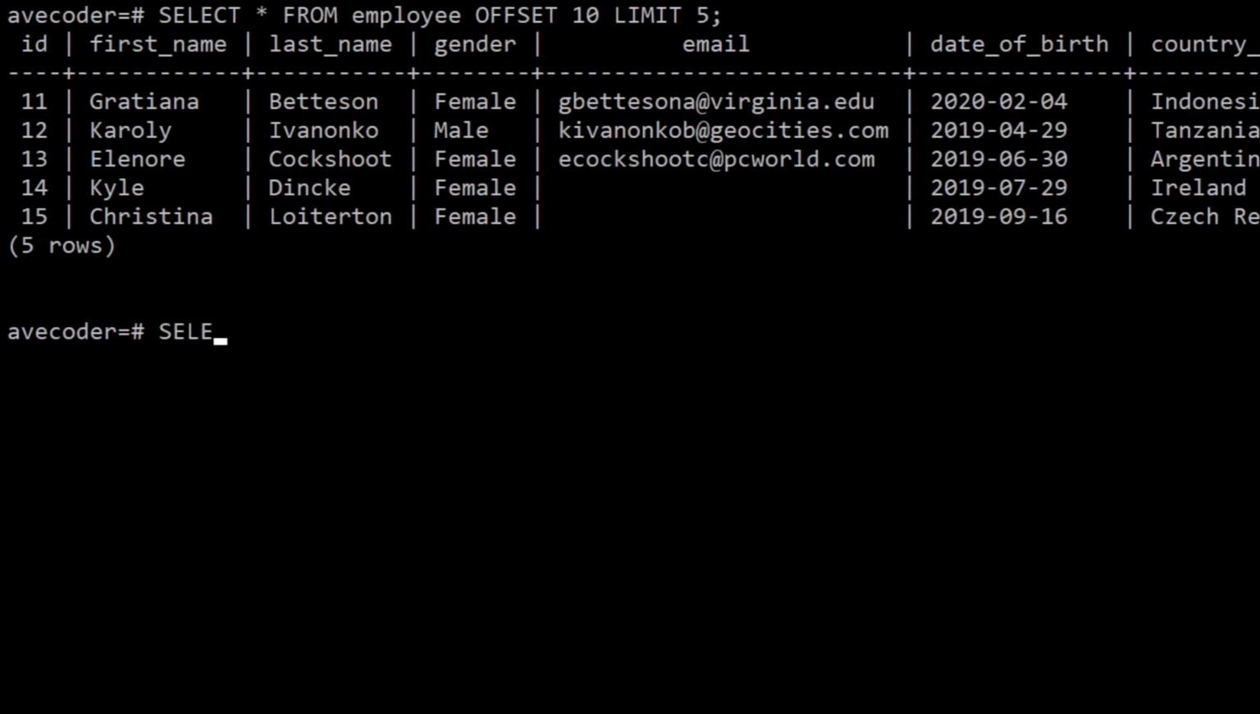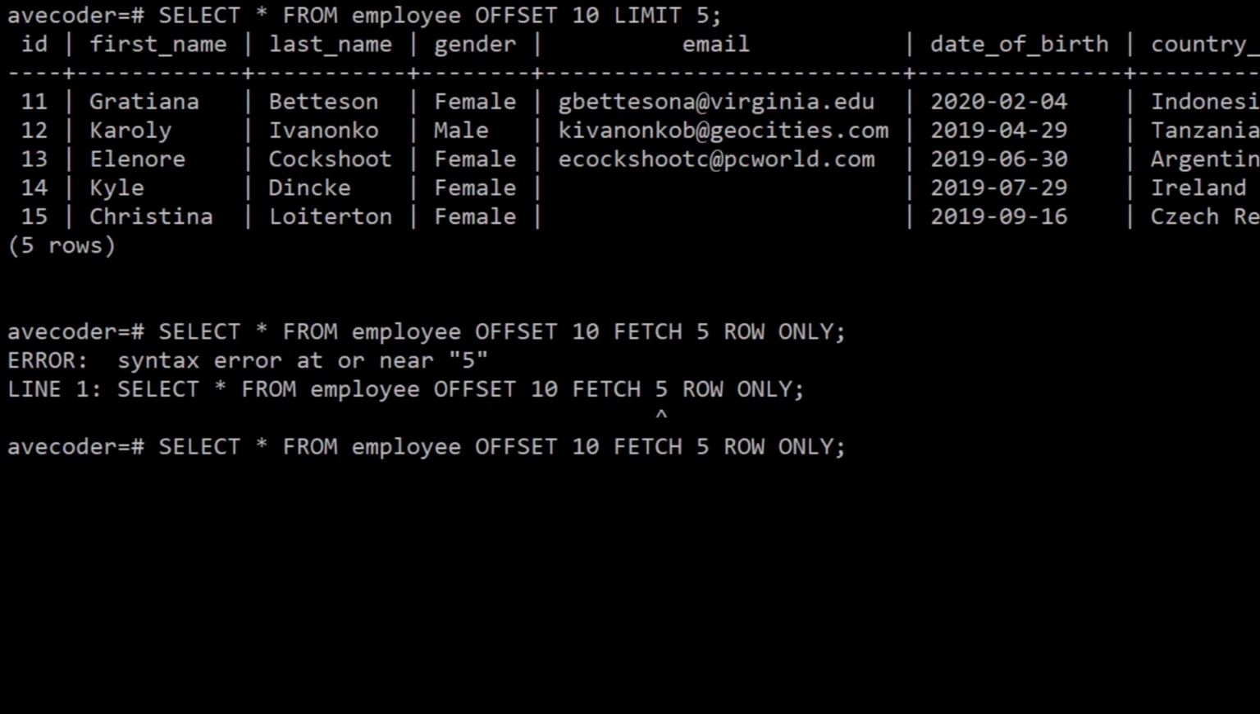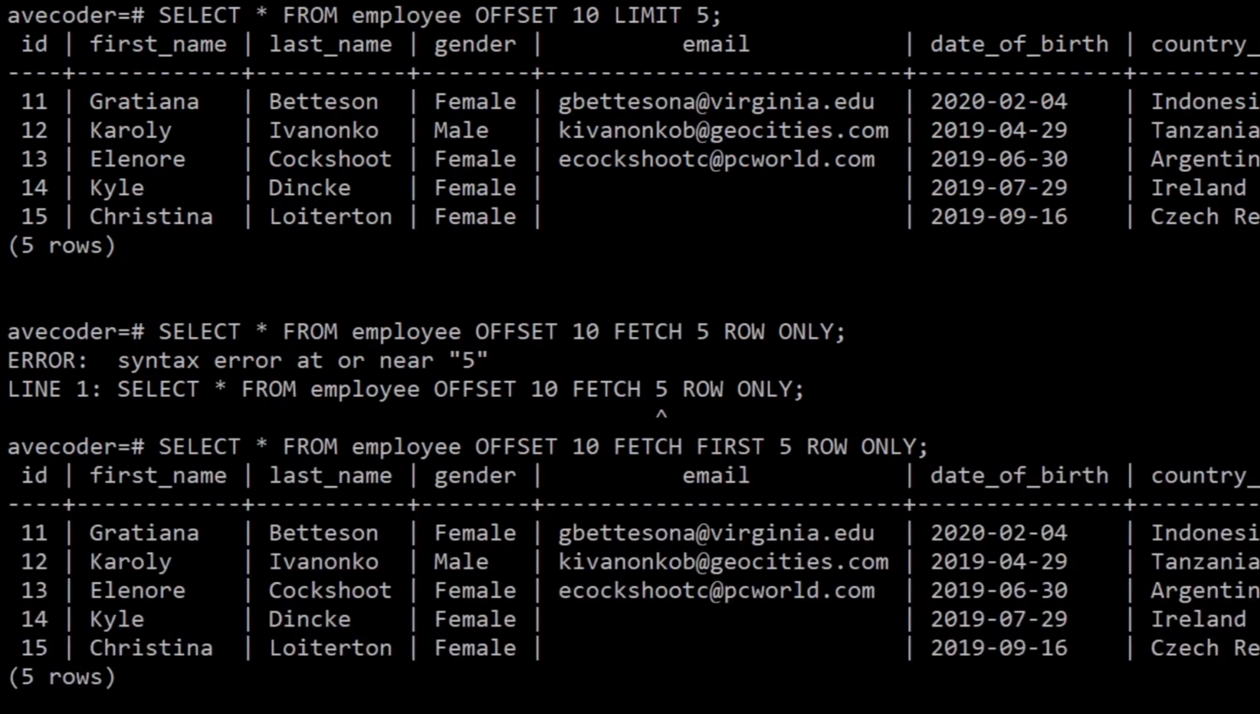There is another keyword used to produce the same results, but it's less popular. However, you need to know it, therefore I'll mention how to use it. So we can type select all from employee offset 10 and then use the fetch keyword with the number we want to limit our selection by. And we have an error. That means I've missed the first keyword. So fetch first 5 rows only is the clause.